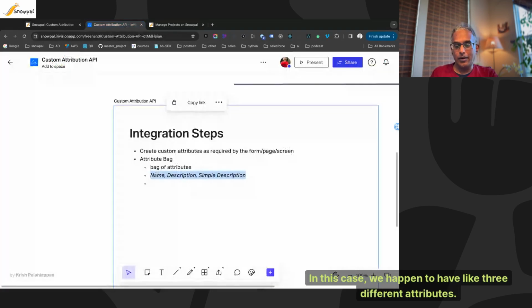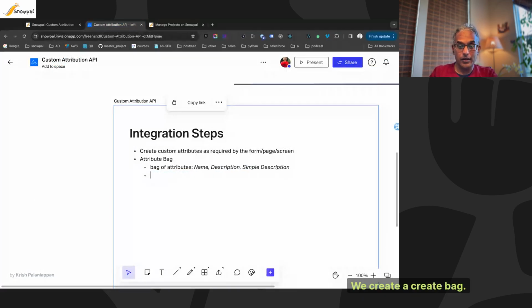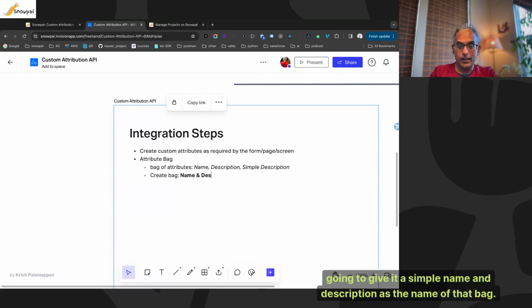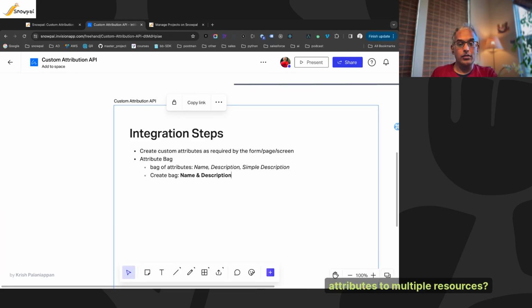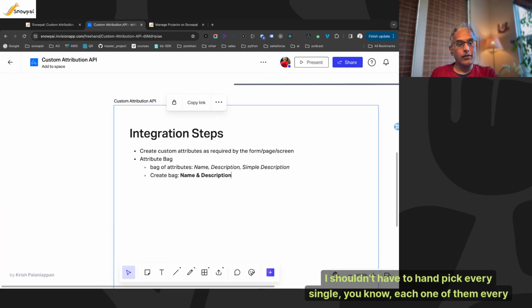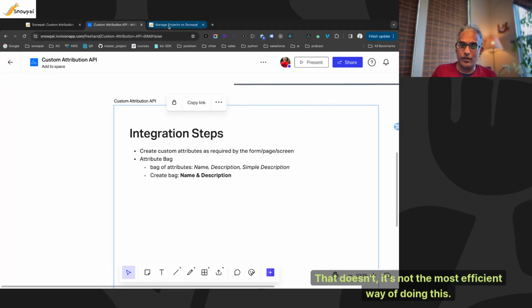In this case, we happen to have 3 different attributes. Let's say we create a bag called bag of attributes. I'm just going to give it a simple name and description as the name of that bag. The reason you create the bag is, what if I want to associate the same group of attributes to multiple resources? I shouldn't have to handpick each one of them every single time. It's not the most efficient way of doing this.